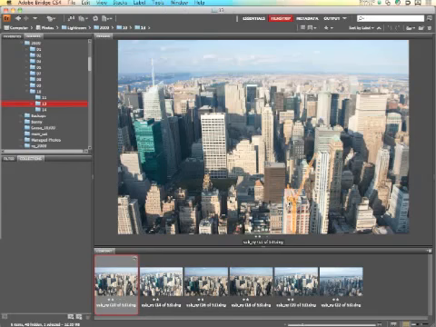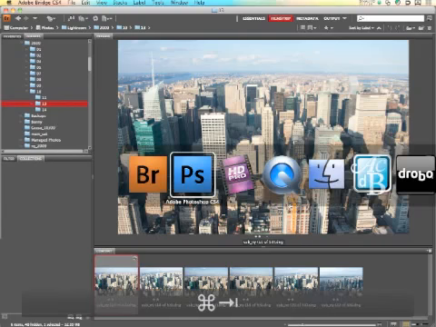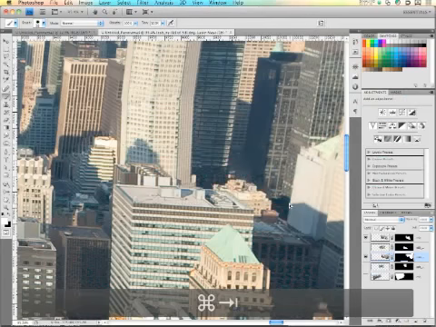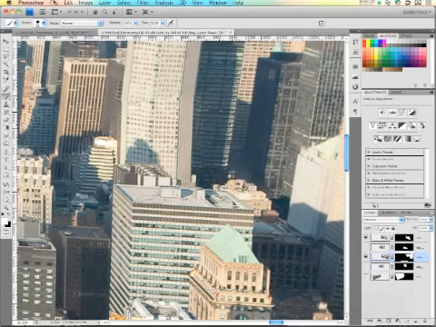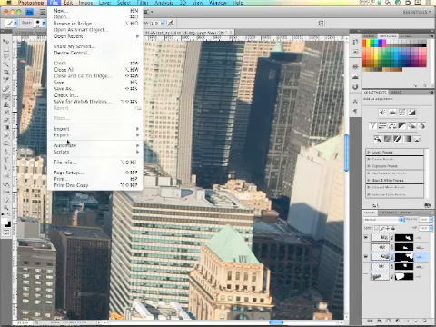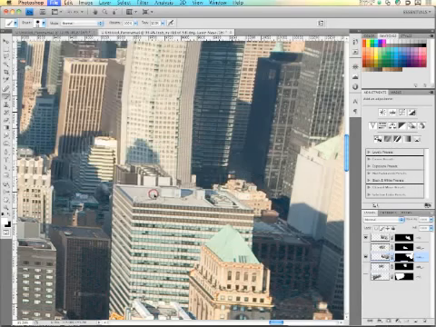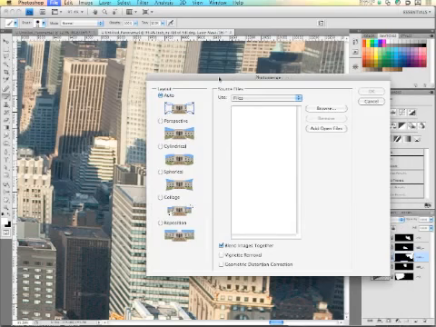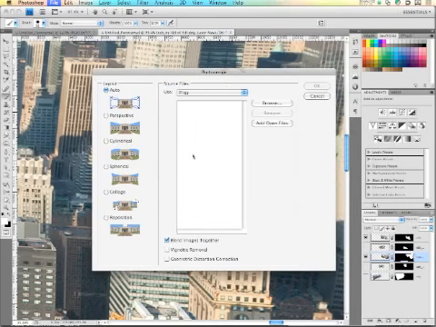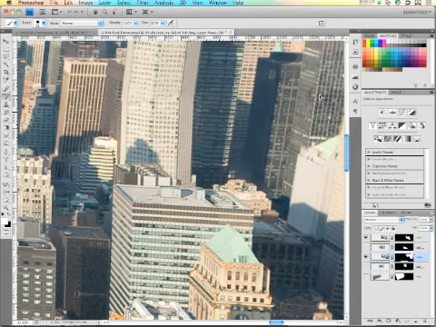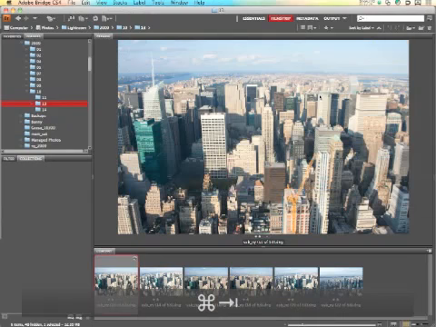But I am going to go into Photoshop because I want to show you how to do it there too. So here in Photoshop, if you go to File, Automate, Photomerge, that brings up the Photomerge dialog box. Now, let me just show you what happens in Bridge when I do the same thing because it is kind of cool and worth checking out.